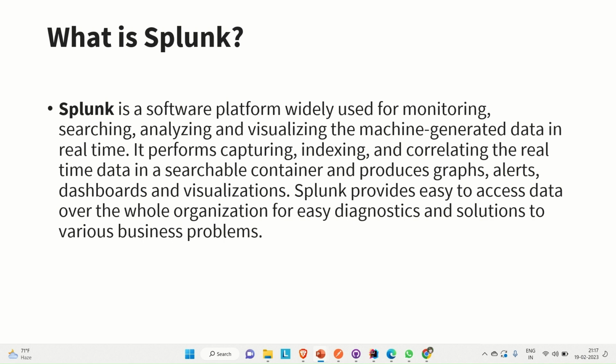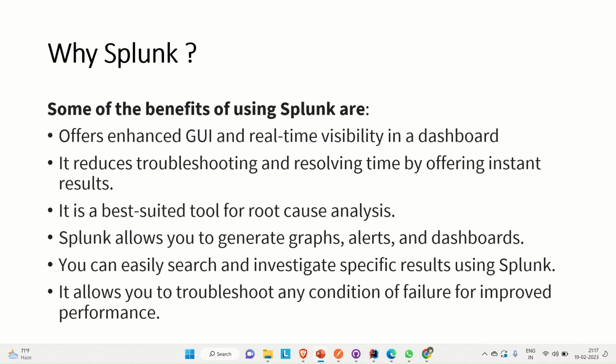So let me go to the next slide and tell you why we are using Splunk. There are some common benefits of using Splunk. Splunk offers an enhanced GUI and real-time visibility in the dashboard. It will provide you a graphical user interface and show you your logs in the form of a GUI, so that it will be very effective. It reduces the troubleshooting and resolving time by offering instant results. It is the best suited tool for root cause analysis.